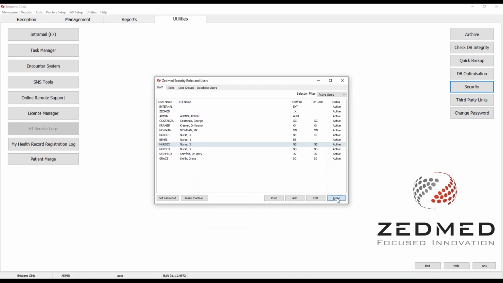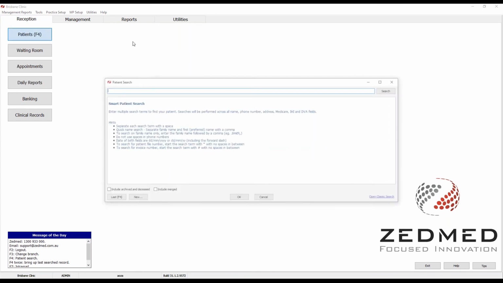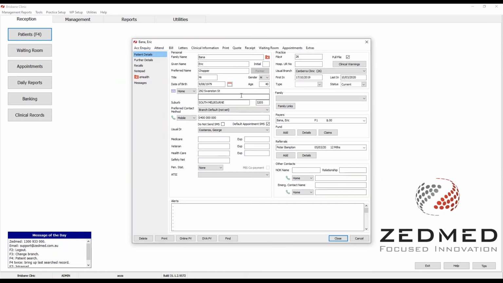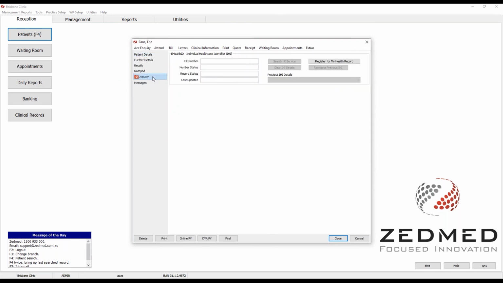With regards to our patients, on the left-hand side in the sidebar, we have the eHealth. And once the Zedmed system is linked with My Health Record, these buttons will become active. So you can even perform a search of the HI service if the patient isn't quite sure what their IHI number is. And you can even register your patient through the Register for My Health Record option there.